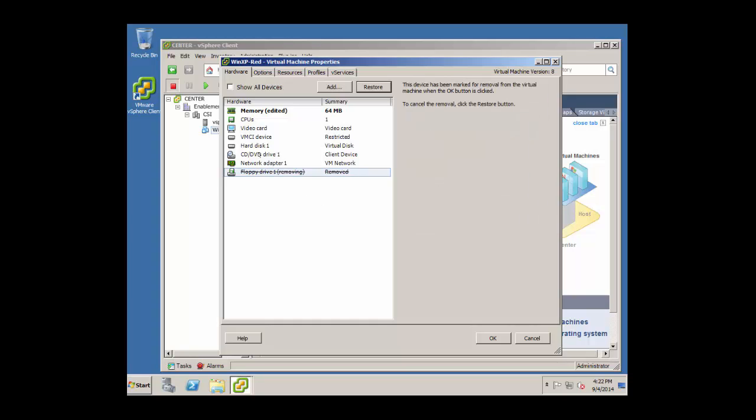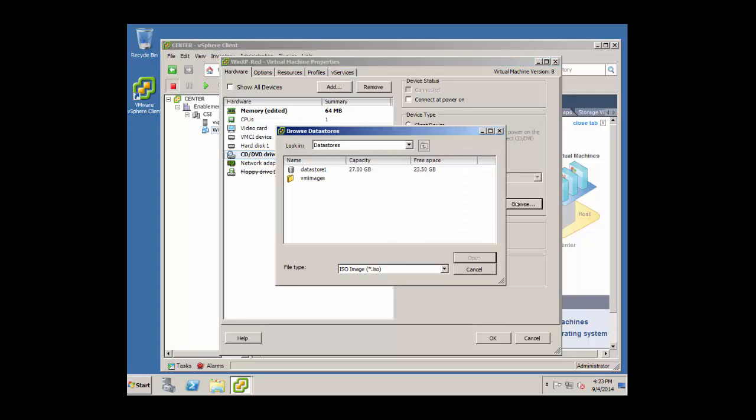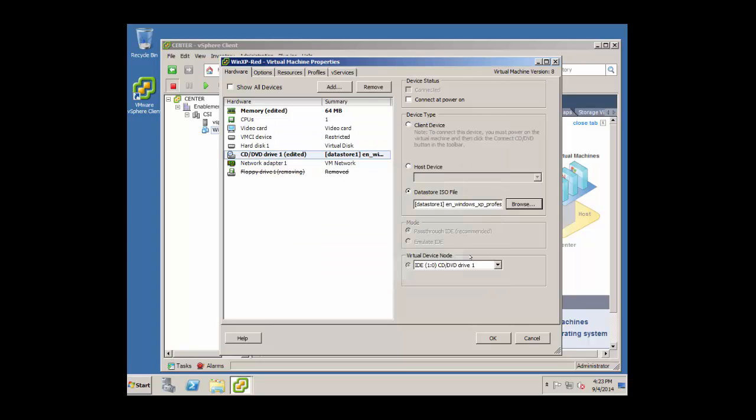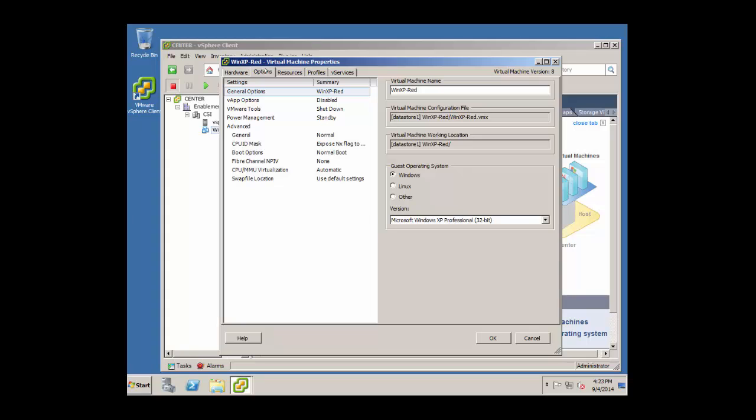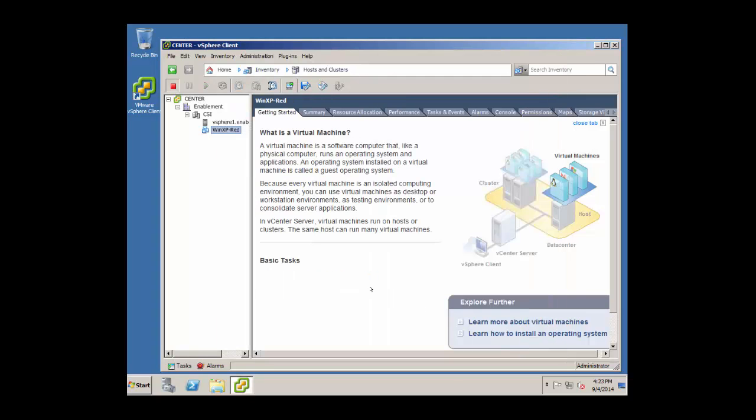Next, I select the CD/DVD drive, select Data Store ISO file as the device type, and click Browse. I open Data Store 1 and select the operating system ISO file and click OK. I need to remember to select the option to connect the device at power on. On the Options tab, I select the boot options and make the selection to force BIOS setup when the VM starts, and click OK to close the virtual machine properties window.